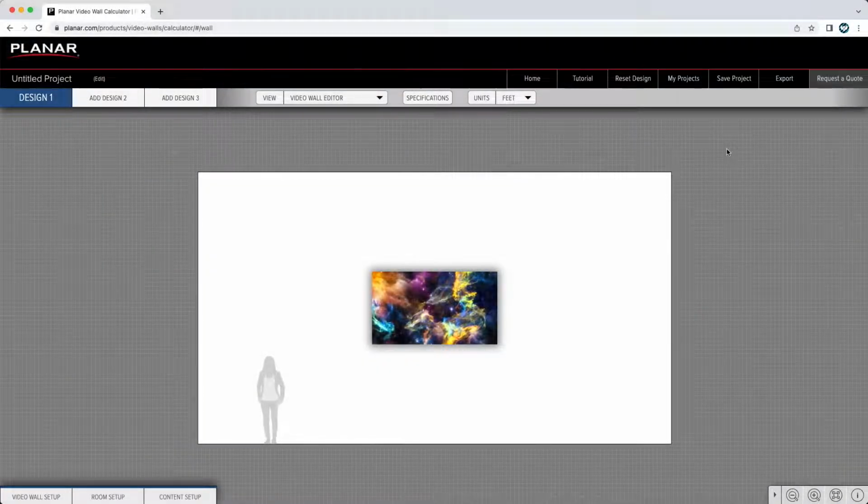The black menu bar above the canvas area contains your project details. You have project name, access to the home screen, tutorial video, reset design, my projects, save project, export, and request a quote. Everything below in the light gray menu bar deals with the current project.